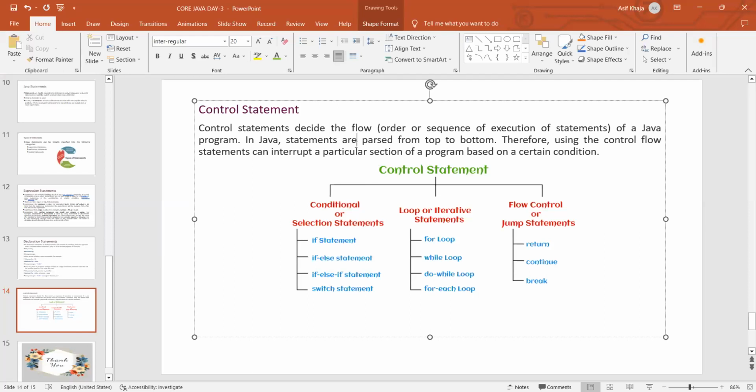Okay. Therefore, using these control statements we can interrupt a particular section of the program based on a certain condition. Because of this top-down approach, for example, I have executed 1, 2, 3, 4, 5 lines. Then at the sixth line, I got an error. So what will happen? It is going to get stuck there. So based on some condition, if you put one condition at the sixth line, if the given number is greater than 10, then execute the seventh line. Else, don't execute the seventh line. Go to the 10th line immediately.